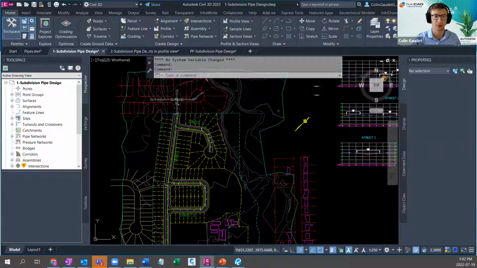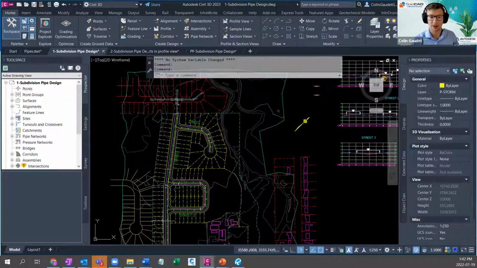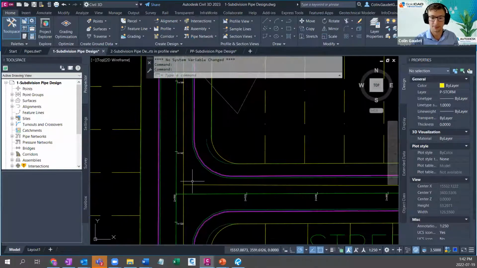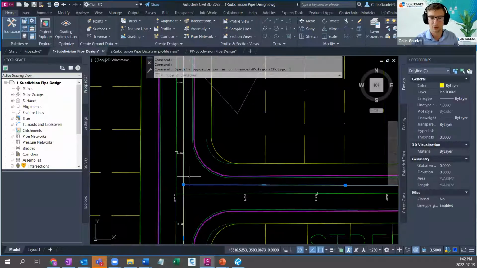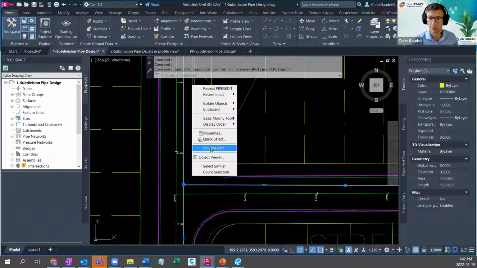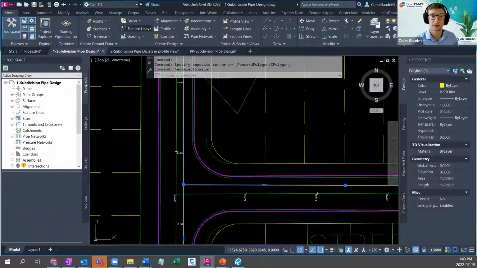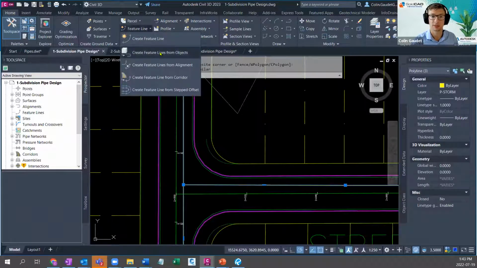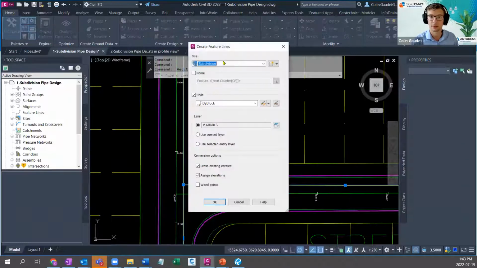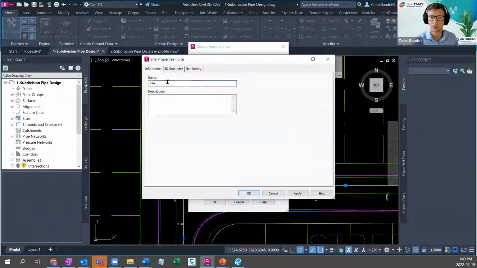Let's bump back over into our design. So in our design here, I have polylines. We could pretend that these are survey figures. What I'm going to do though is create some feature lines from these polylines. So I'm going to do feature lines from object. I'm going to drop these in their own site. We're going to go new.